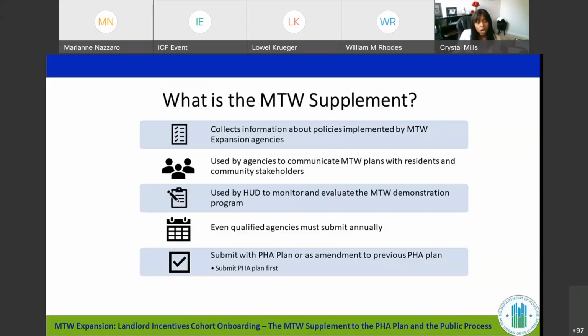However, whether you are a qualified agency or a non-qualified agency, your agency's MTW supplement must be submitted every year to HUD. And since the MTW supplement is a supplement to the PHA plan, I also want to point out it doesn't take the place of the PHA plan submission, and it should be submitted as an attachment to your PHA plan. So the two are now married happily. And when you see one, you see the other. I kid. But they must be submitted into HUD at the same time as your PHA's annual plan submission.